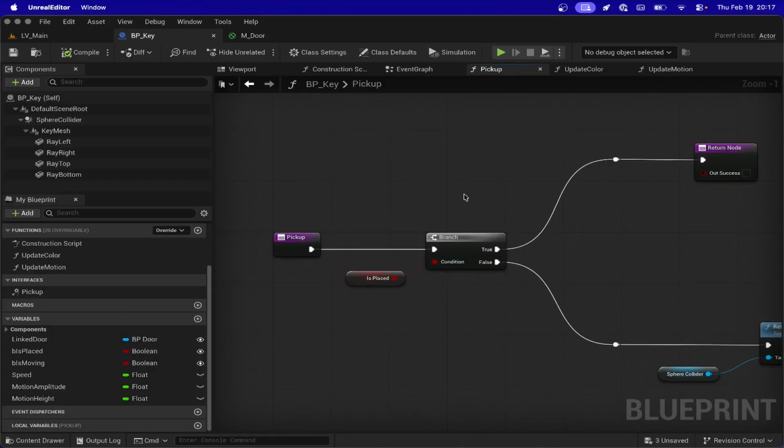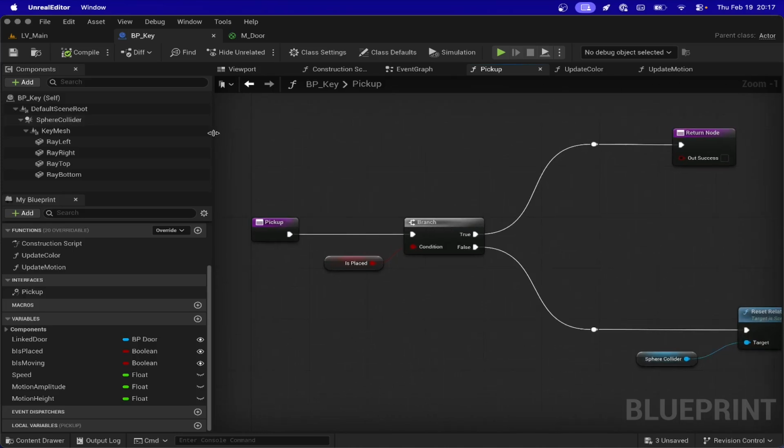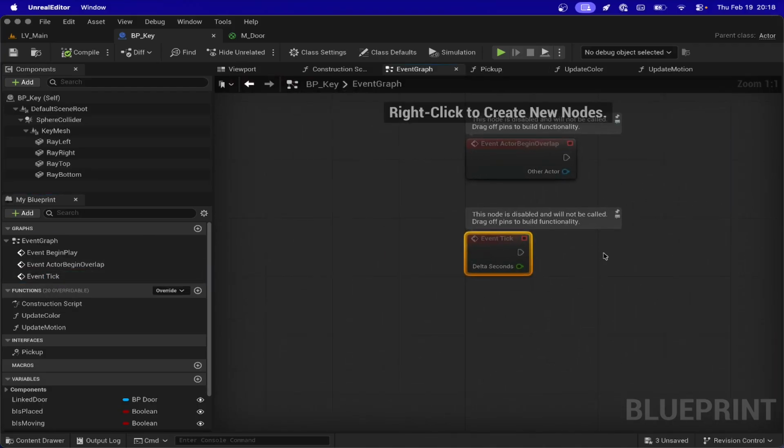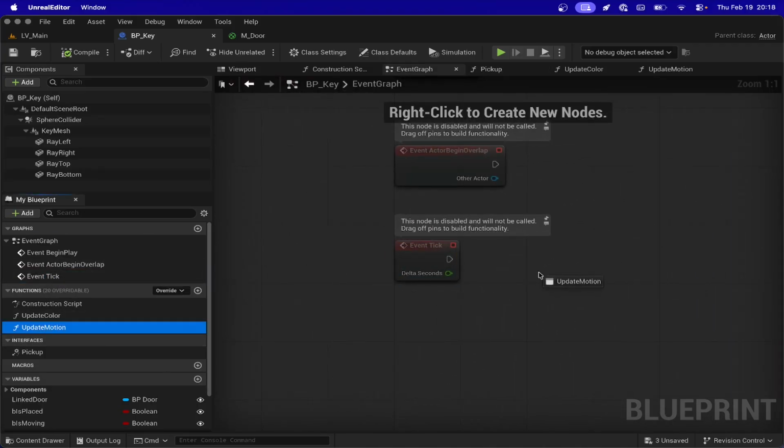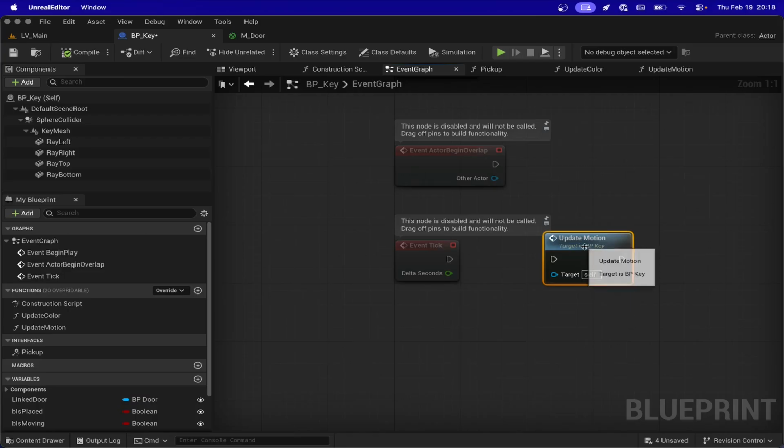We can finish up with the key for now by going to the tick event and calling the updateMotion function every tick. This will make sure each key is animated when its isMoving variable is set to true.